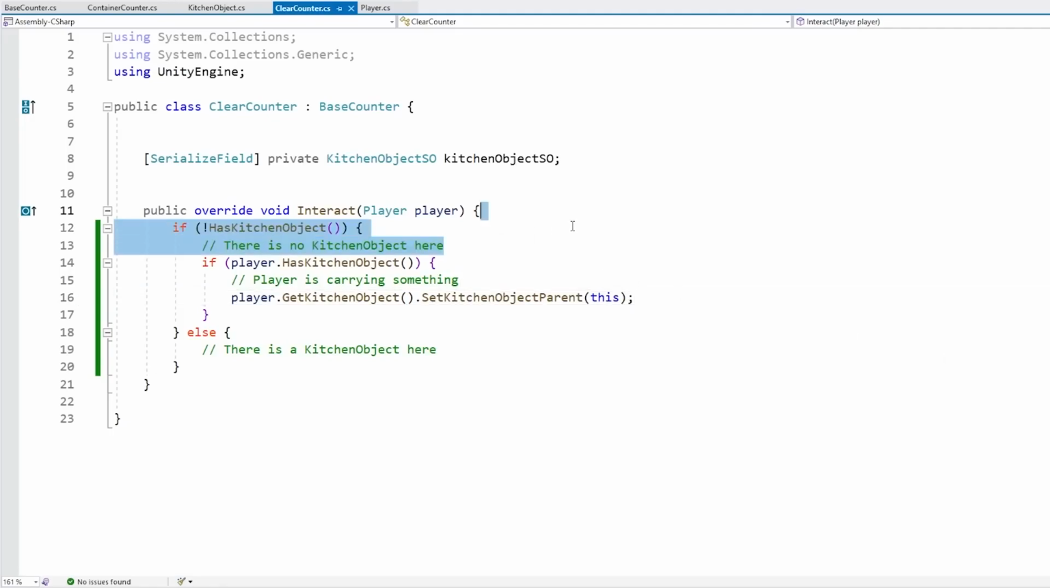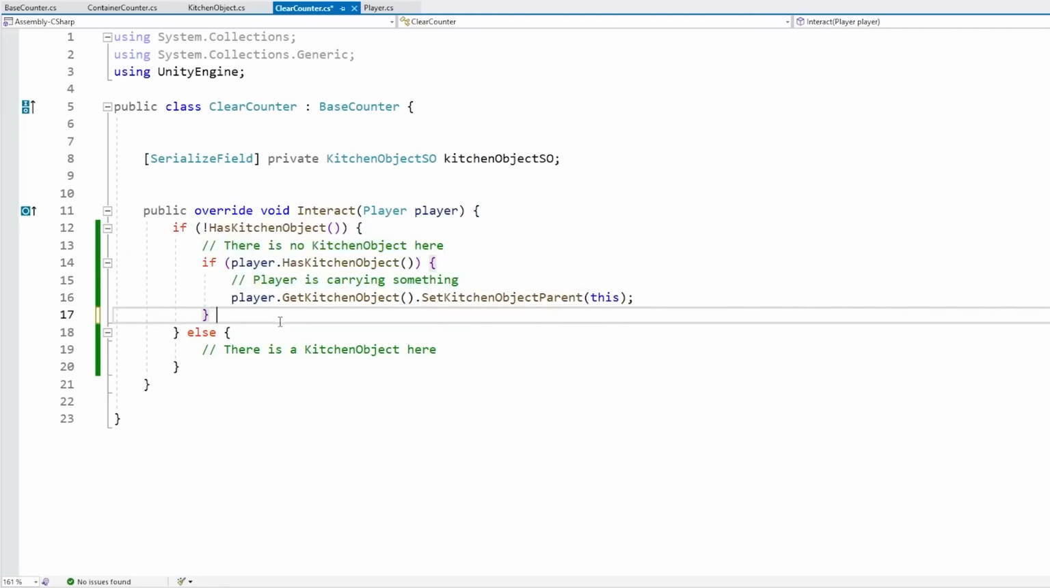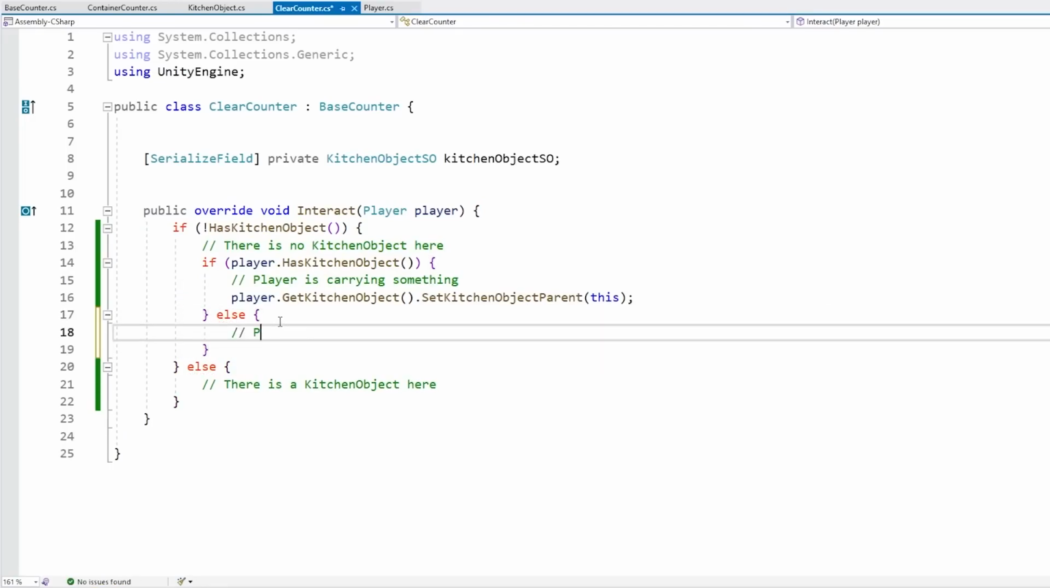So over here, there's no kitchen object here, and the player is carrying something, but if not, we've got the else, so the player has nothing. So if the player doesn't have anything, let's not do anything. So the player is not carrying anything. So those are all the possible states up there.